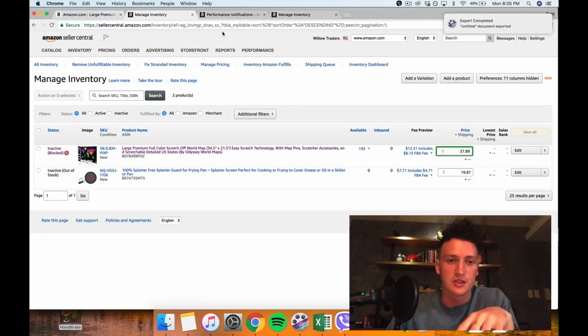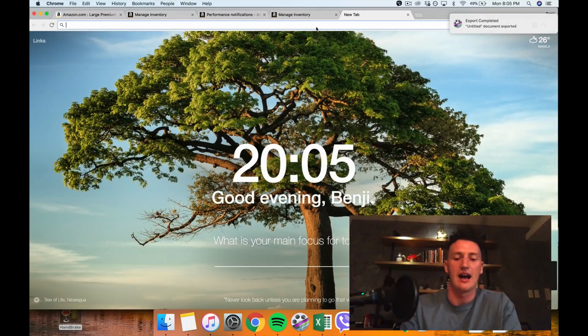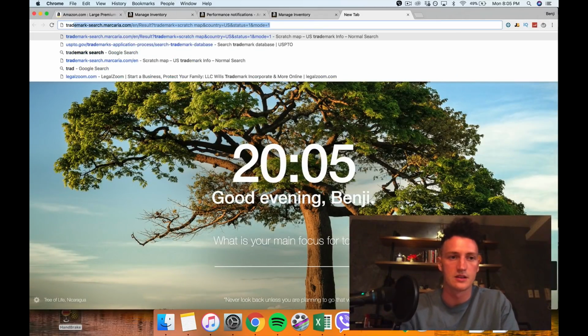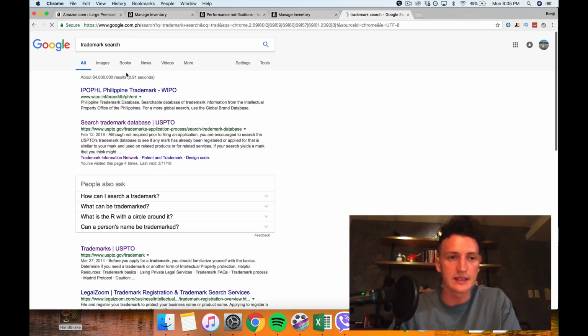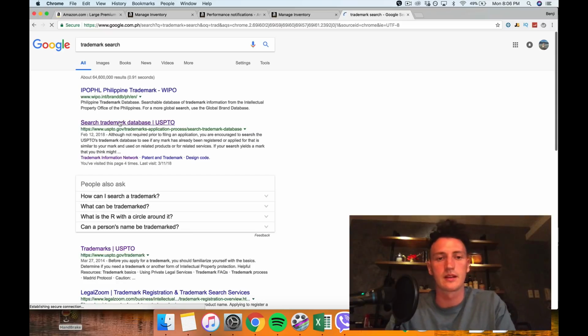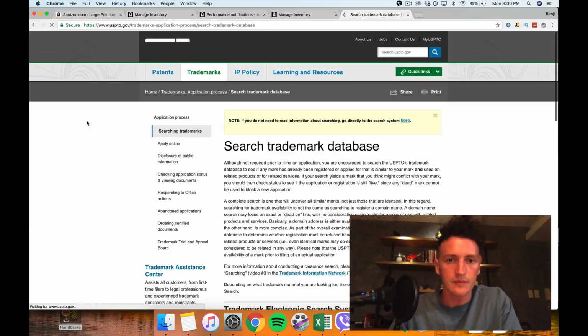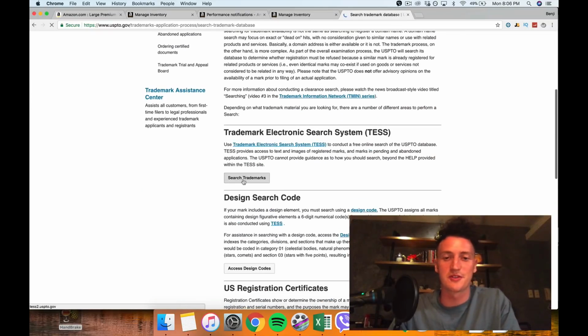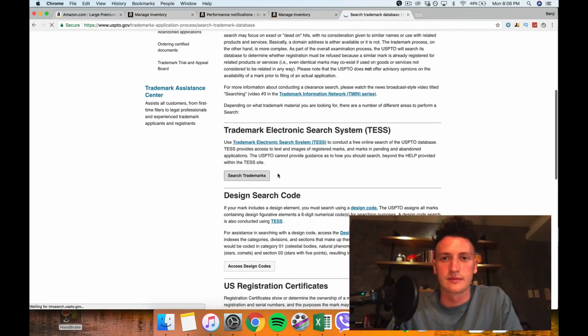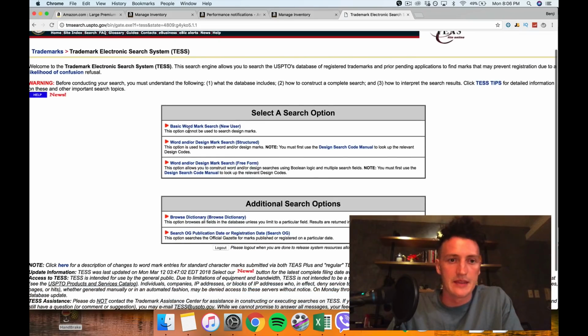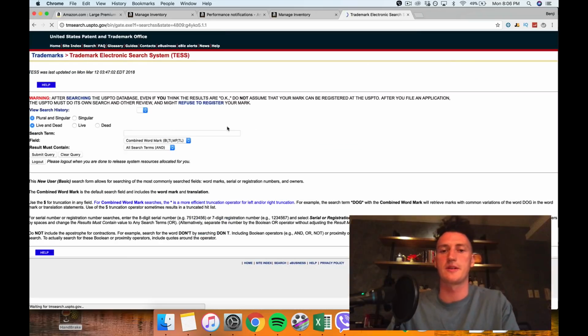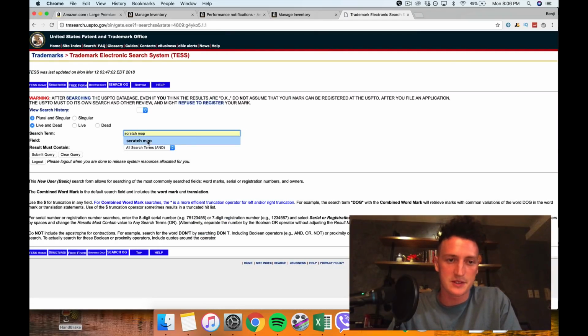Basically, what I want to show you is how to avoid it. So really, really easy. Come to Google and type in trademark search. Really easy. Come down to the USPTO link down here. Come down to search trademarks. And then basic word mark search, which is really easy to do, and type your search term in here.